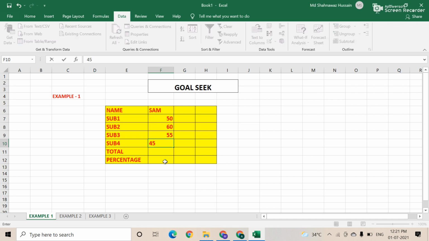Suppose it is 20. Next we are going to calculate these numbers. All of you know how to calculate. So now we use the formula equal to sum, open bracket, select all these subjects, close bracket, then press the enter button. See, the total is 170.